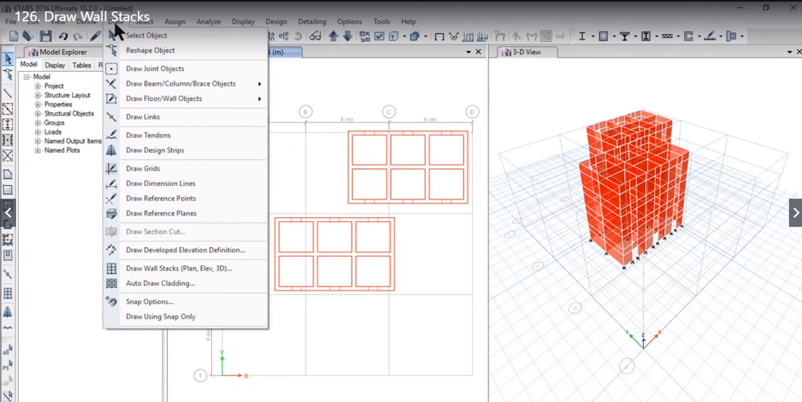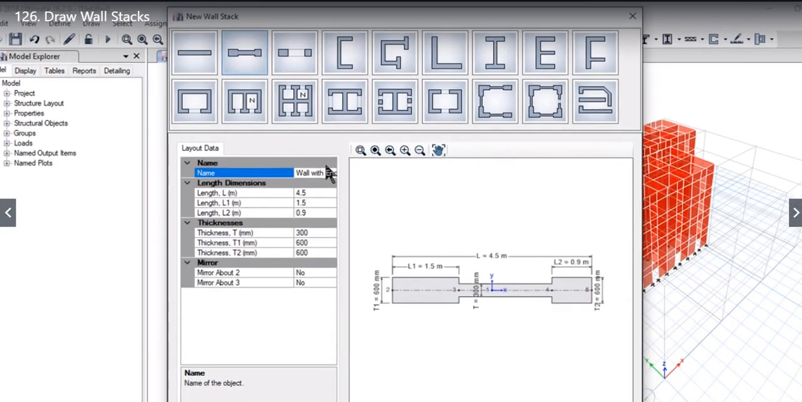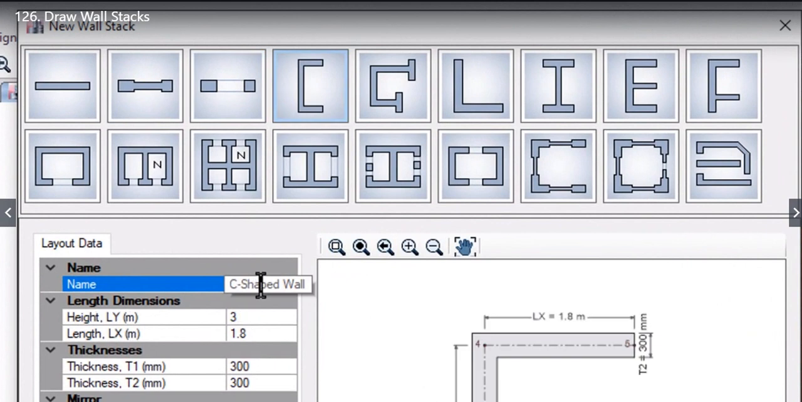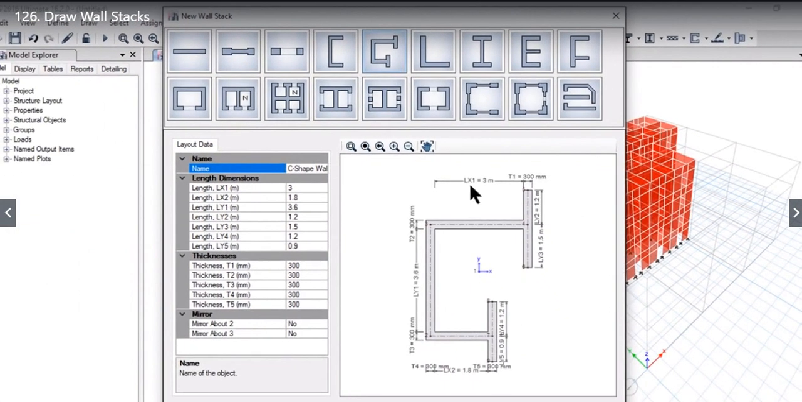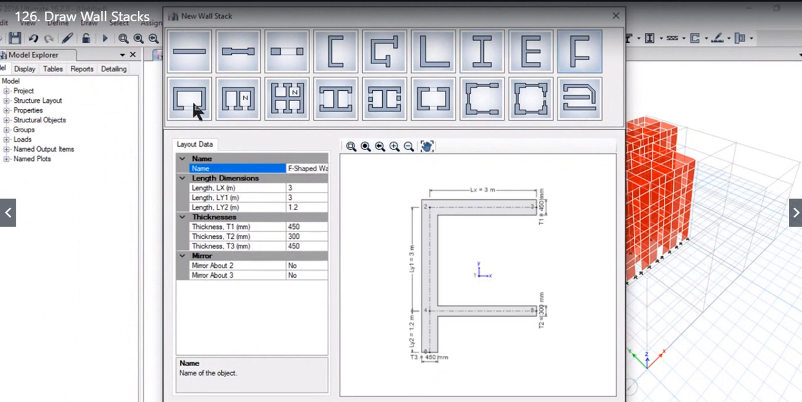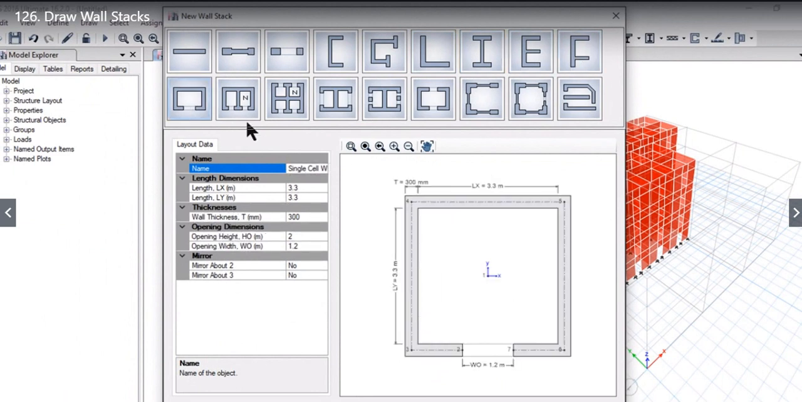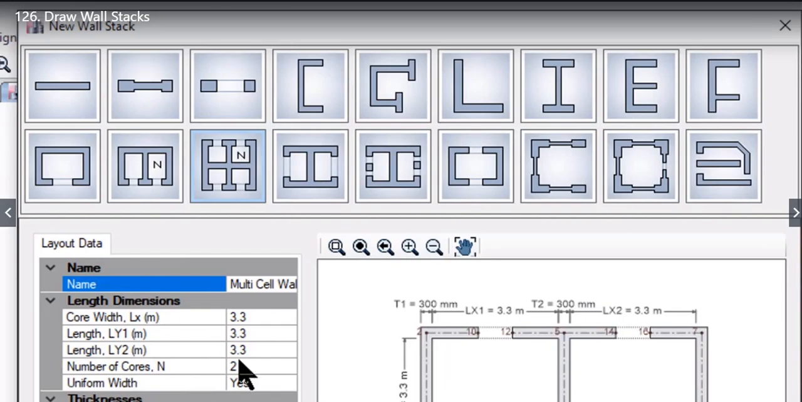We need to just go to draw wall stacks and then select the type of wall that we want to use. The user will also notice that each and every wall is named differently. This is the straight wall. This is wall with end zones, straight wall with opening, C-shaped wall with lips, that is this part and this part. L-shaped wall, I-shaped wall, E-shaped wall, F-shaped wall, single cell wall, multi-cell wall. This one we had done, multi-cell wall with as many cores as the user wants.